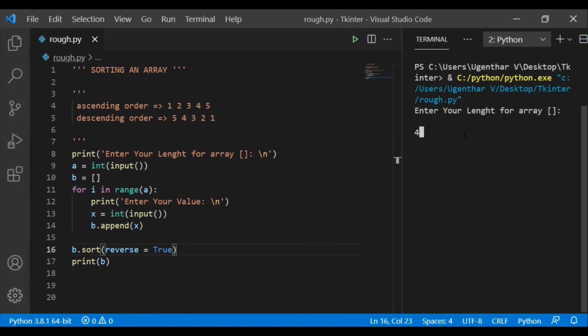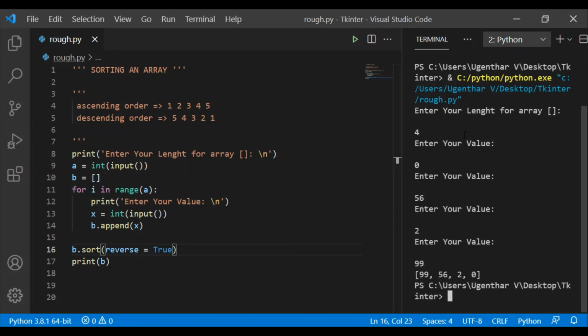Let me give a 4, then values 0, 56, 99. See, the output is in descending order. That means our code is working fine. Let me show the other way of getting ascending and descending order.